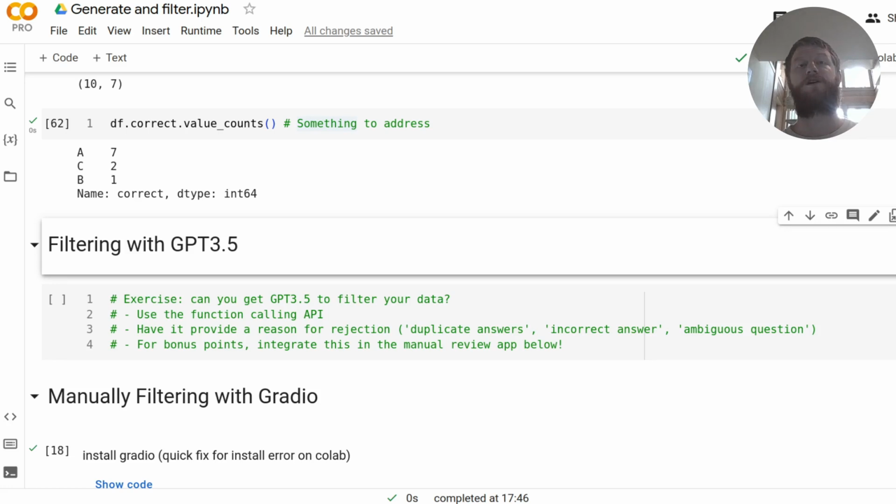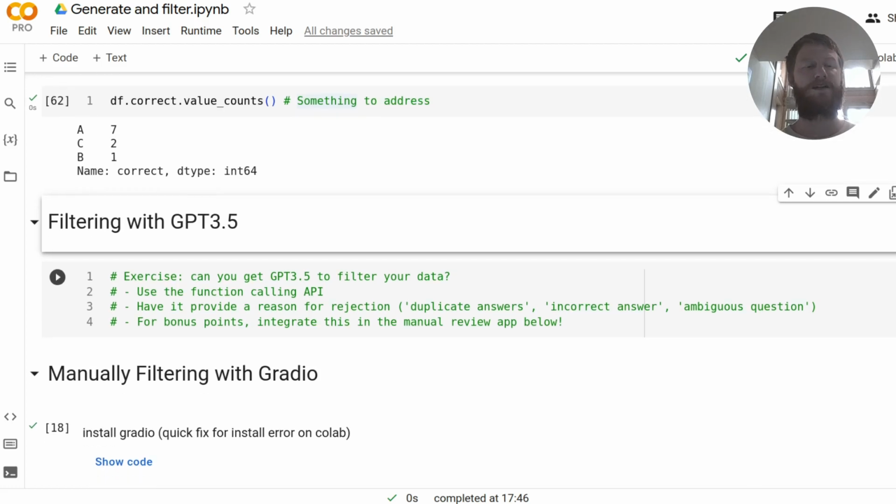A lot of people are interpreting that as saying, okay, I can't have the GPT outputs be something that I train on, but I can use it to filter my own model outputs. So you could use the function calling API like we did before to have a validate question function that says, do I accept this question or do I reject it? If I reject it, why? Maybe there's duplicate answers, maybe there's an incorrect answer or weird formatting.